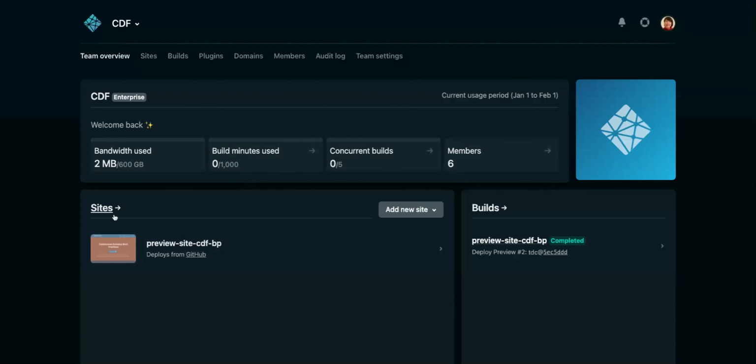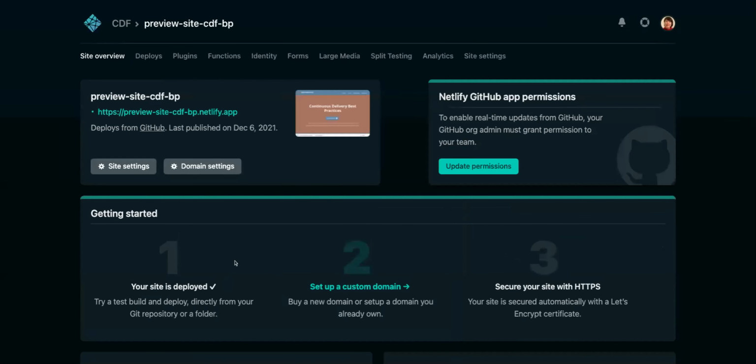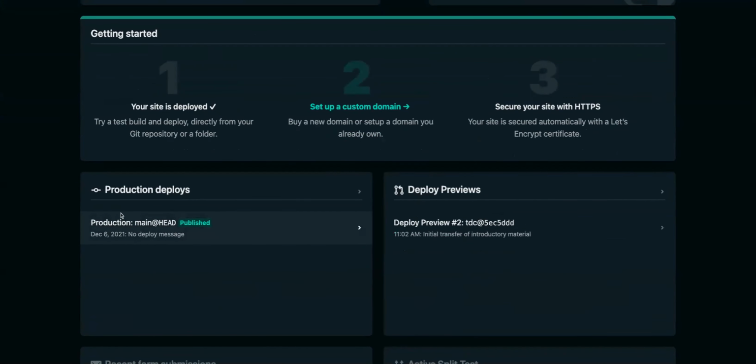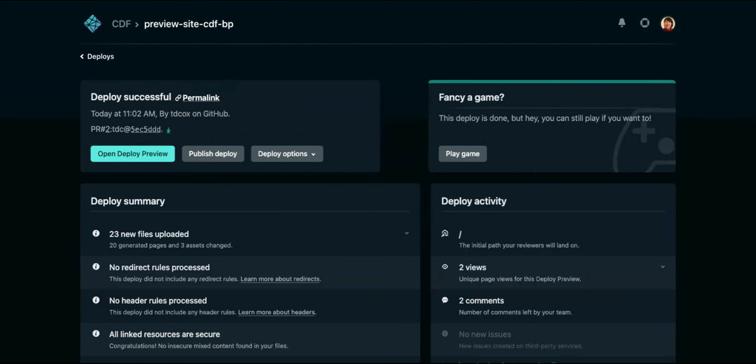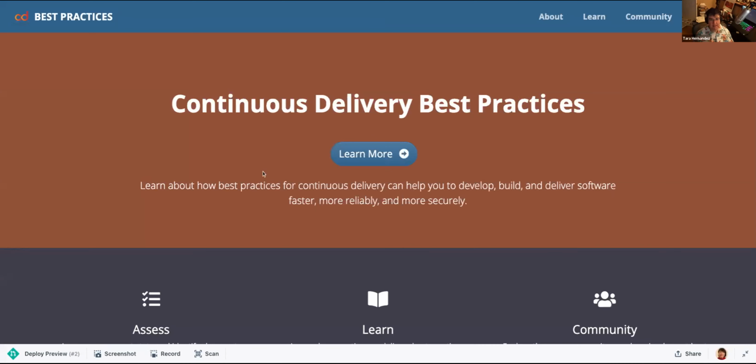Yes. Yeah, so this is the dashboard here. And then if we go to the site, from here we have the production deploy, right, which is what's out there now. And then we have this one, which has the PR. So if we go here, you're then able to say open deploy preview. And that will then take you to, opened up in another tab, but it will look like this.